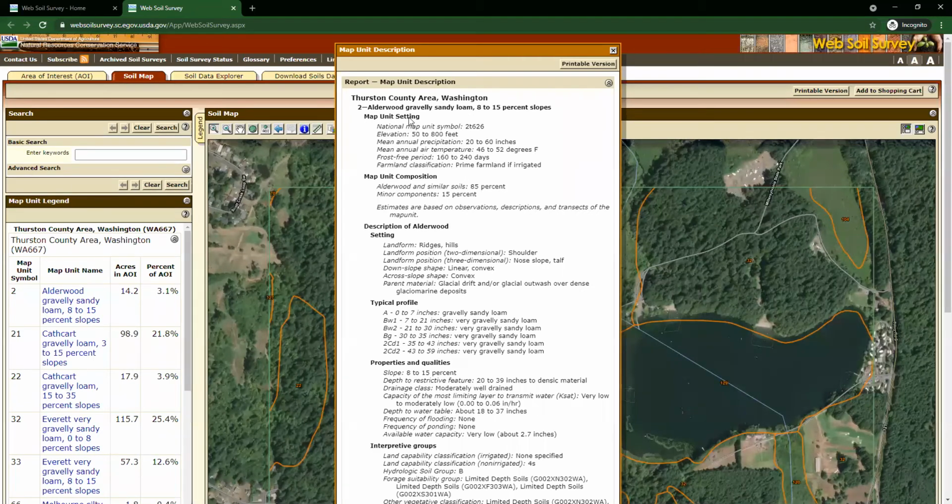You know, this is pretty straightforward. A lot of this is going to be stuff you already know. It's talking about the actual climate of the region, your elevation, your frost-free period. Some of this stuff I imagine you already know.